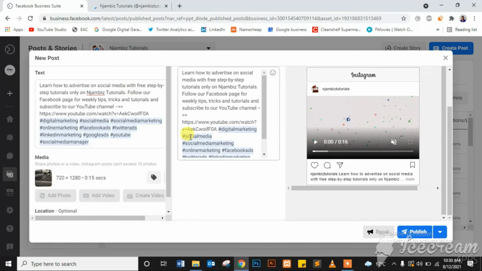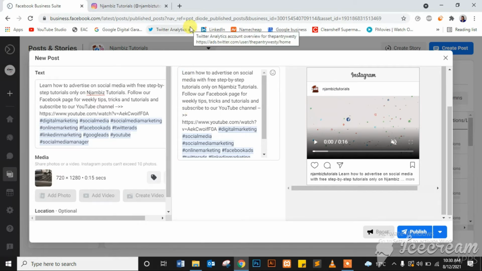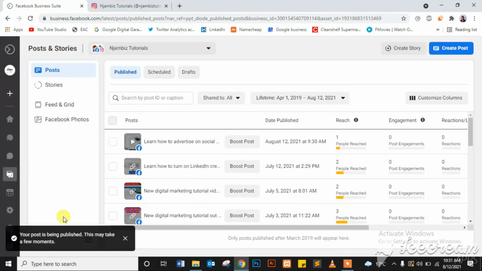Okay, so it has finished processing the video. As you can see on the right hand, it's giving me a preview of what that will look like on Instagram. So everything is good. I have my text, I have my video. You can use a photo as well, and go ahead and click publish, and my post has been published.